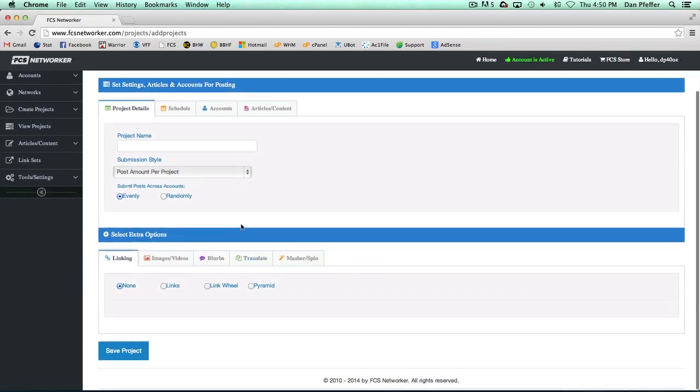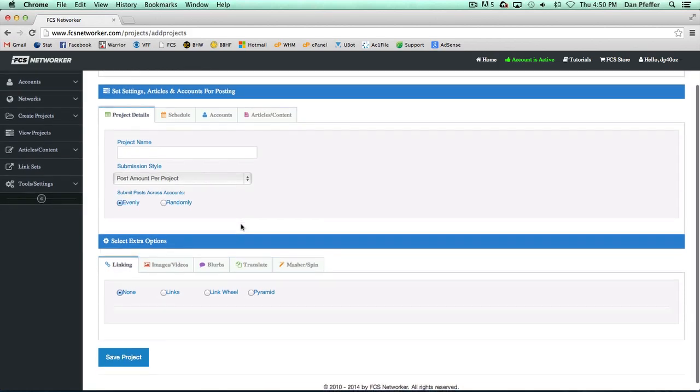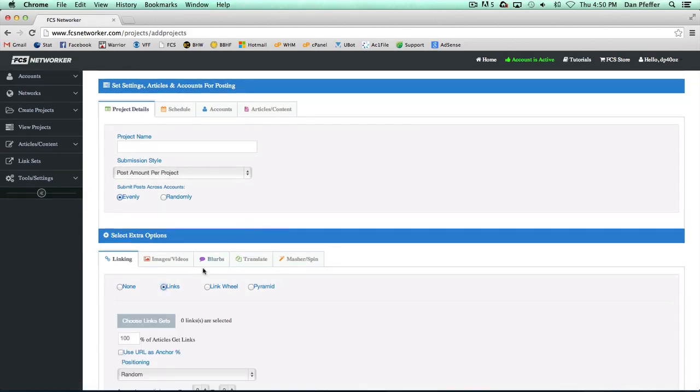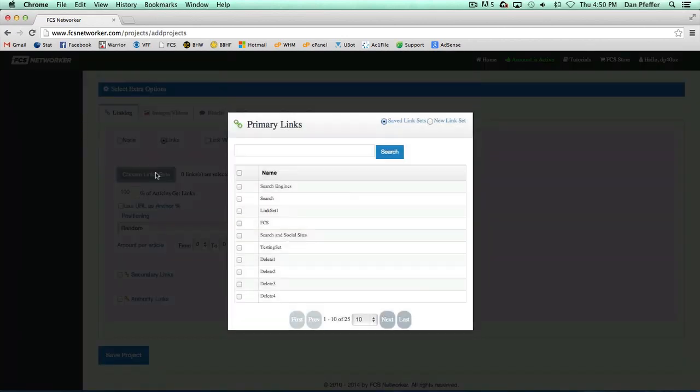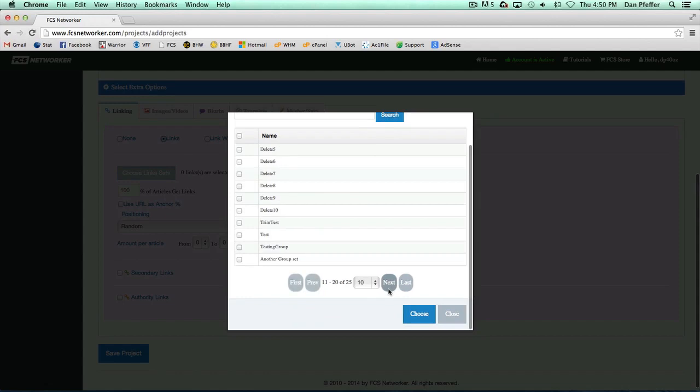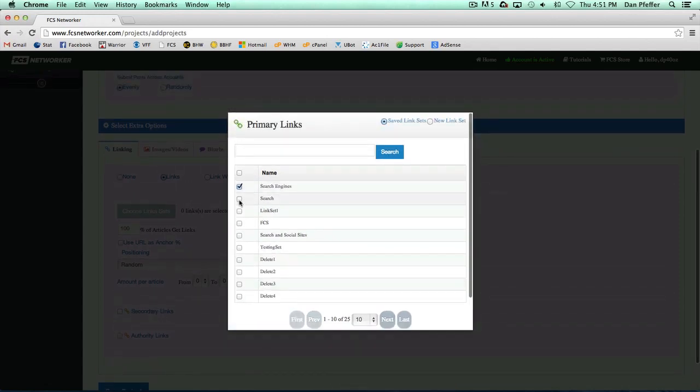So let's say we have articles that we want to add links to. So we'd select the linking option. And then you'll see we have the linking option there plus a couple of extra options, which are secondary links and authority links. So first, we would choose what links we're going to be injecting into the articles. And you have your saved link sets here that you could flip through, and you could select multiples if you wanted. Or you can just create a new link set right there.